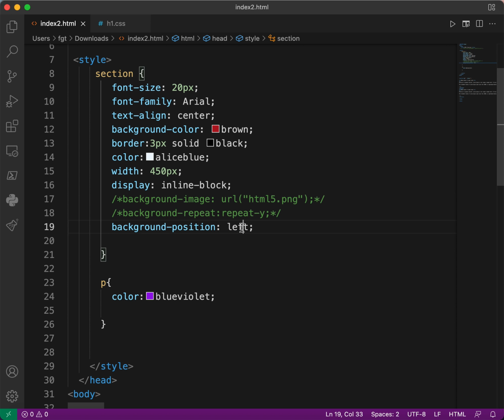There are different types. For example, you can say left, up, down, right, etc.